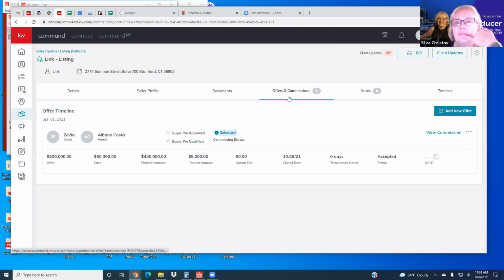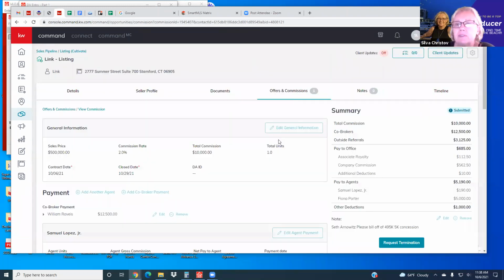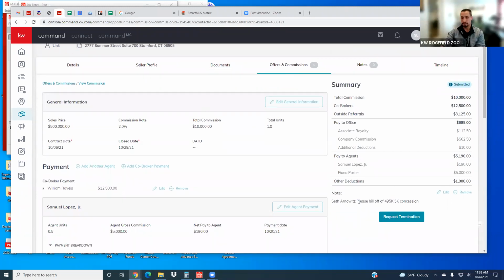So in this example here, 495 is the amount that you invoice. It is after the 5K concession, which means that the sales price is 500, right? Yep. So the sales price was 500,000, and then as just a note to my MCA department, I said please bill off of 495K. There's a 5K concession.